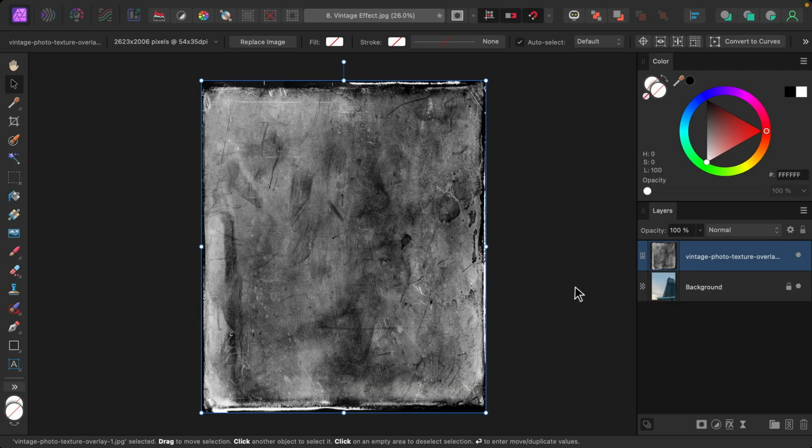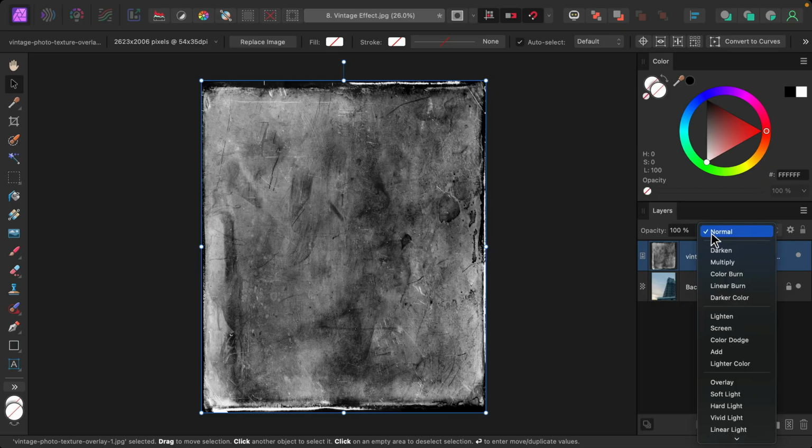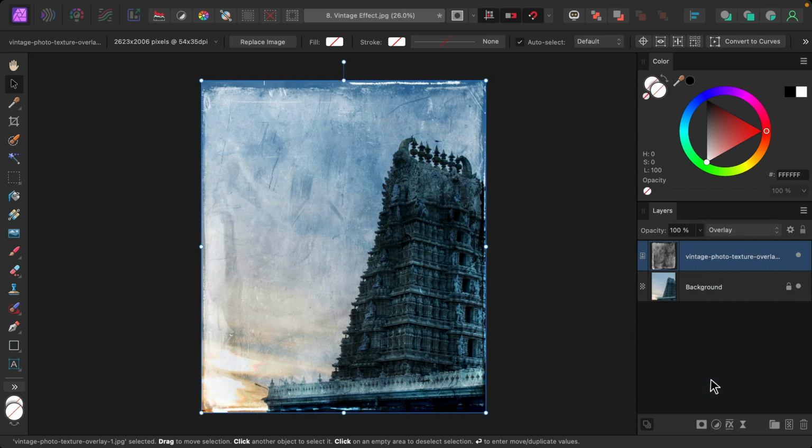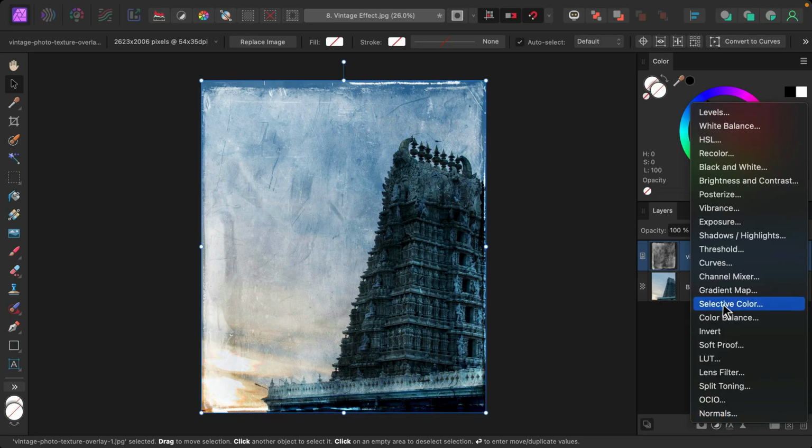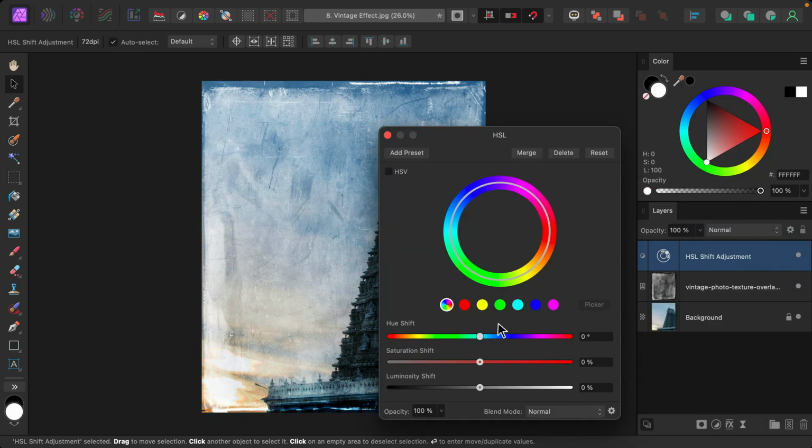And with that all set up, now we can go ahead and use the overlay blend mode. Just like adding the texture in a previous video, overlay works perfect for textures. Now, obviously this needs a little bit of adjustment to make this look more vintage. So let's start by removing the color. I'll go to our adjustments and I'll apply an HSL adjustment. I'll lower the saturation all the way.